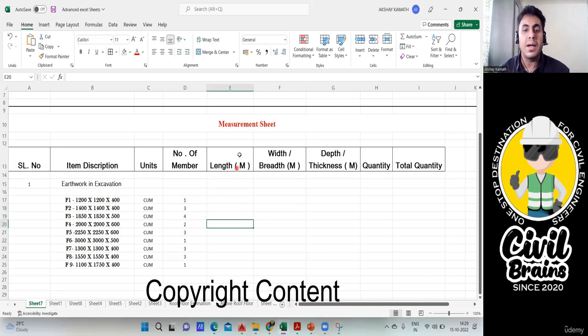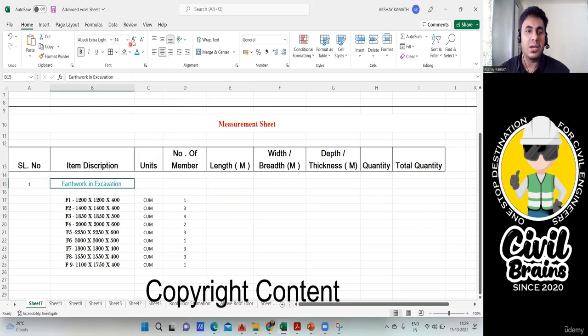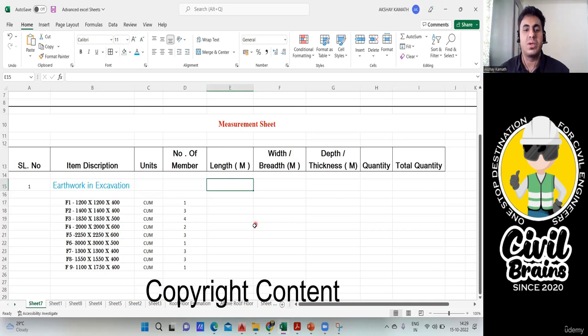Now coming to the length part. See, for the length part, this is a footing size, but we are trying to find the excavation quantity. You can make it a different color to separate it from that. I'll keep it in blue color, and let me make it a bit bold. Yes, earthwork in excavation.